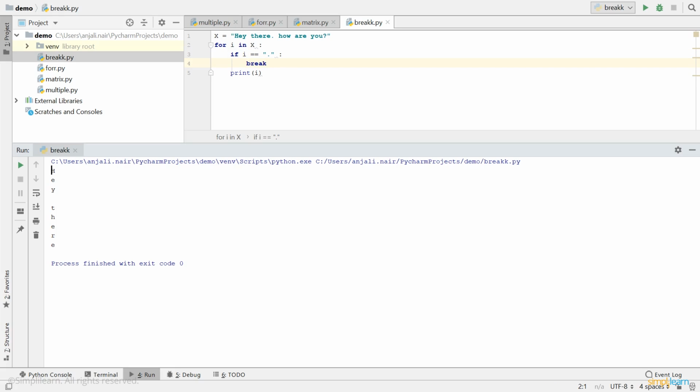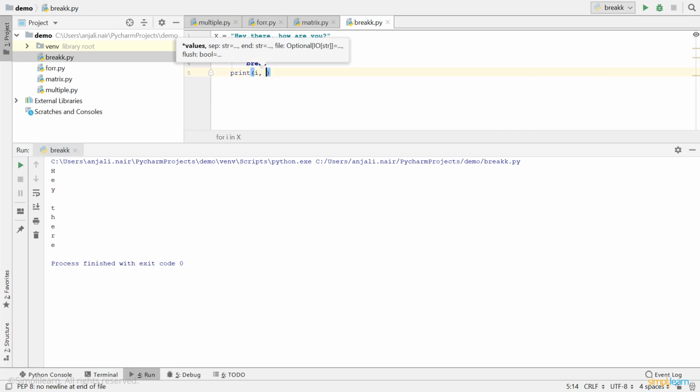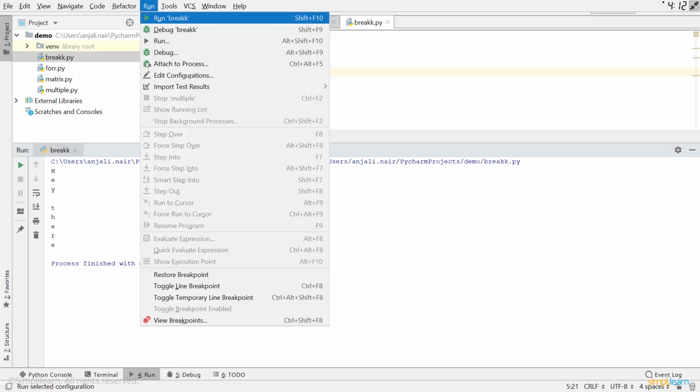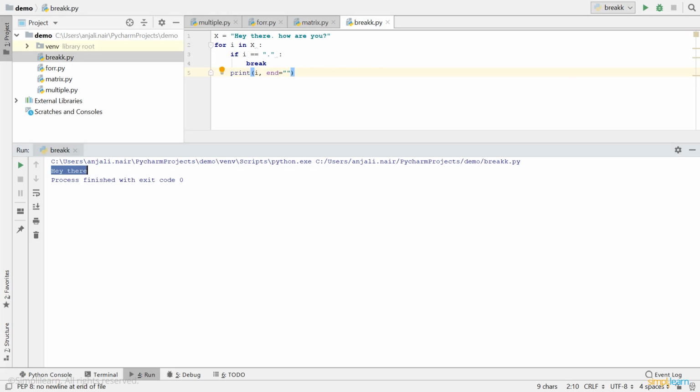So as you can see here, every character of our string is printed in a new line, which is not what we want. So in our print statement, put end equal to quotes. And this will ensure that you're not going to a new line every time. Let's run break again. And yeah, hey there appears in a single line.